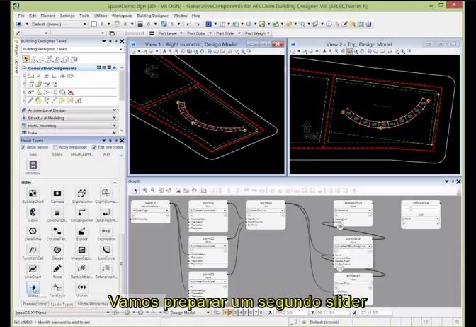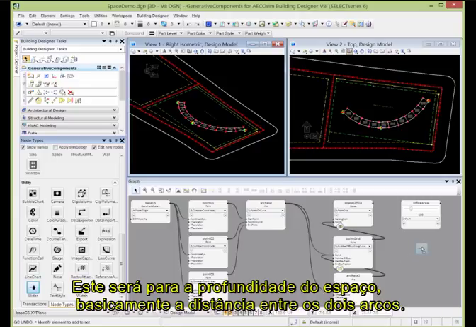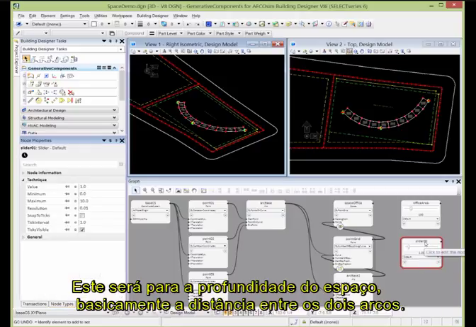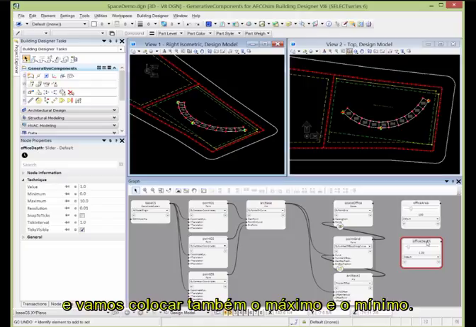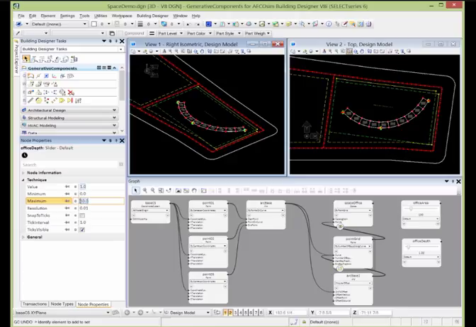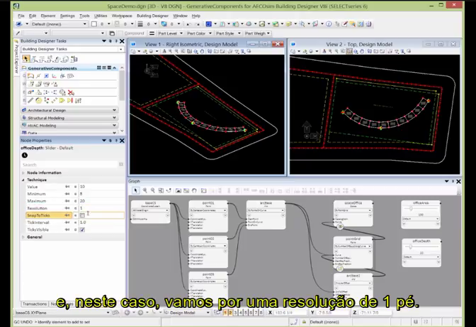Let's set up a second slider. And we'll set this up for the office depth. So basically the distance between those two arcs. And again, we just set up some minimums and maximums. Perhaps make the maximum 20, and the minimum 8. And in this case, perhaps we'll just do a resolution of 1 foot.